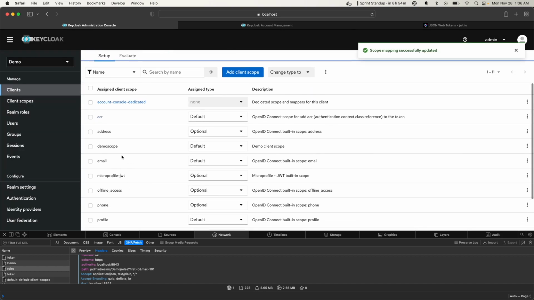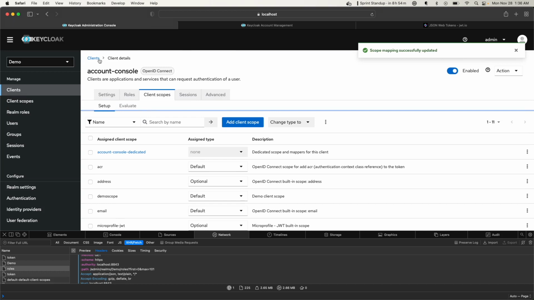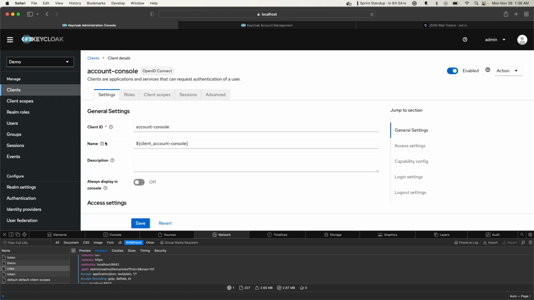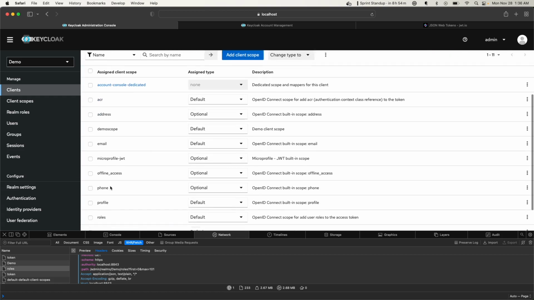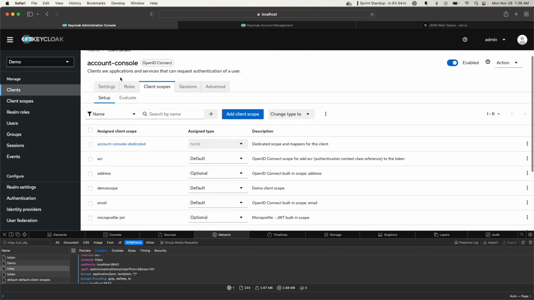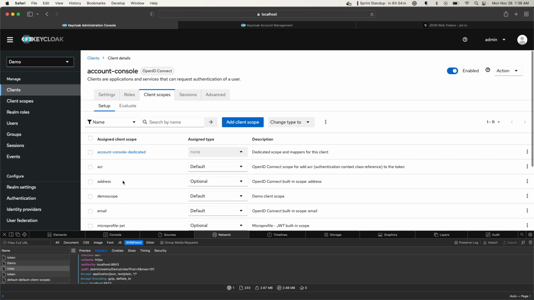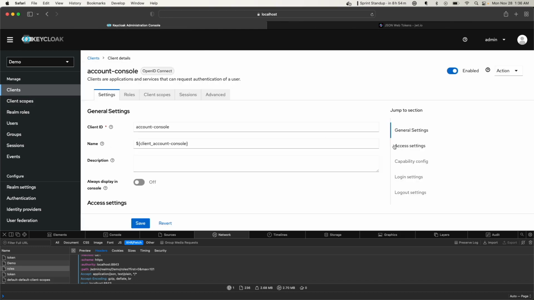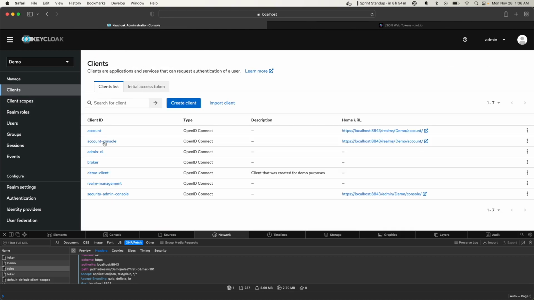So what this means now is that since I logged in via account console, and account console now has demo scope, the token that's created when I log into account console should have those address fields that I just defined in the user, because I've added the scope in here, right? So let's go back. Let me close this and come back to clients, account console.